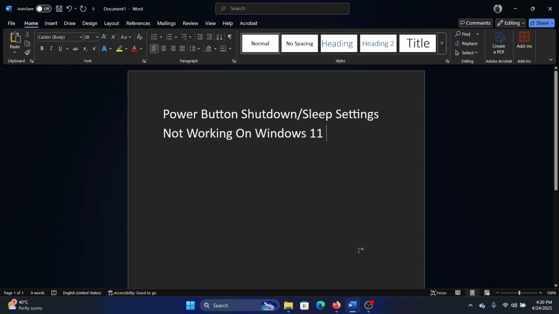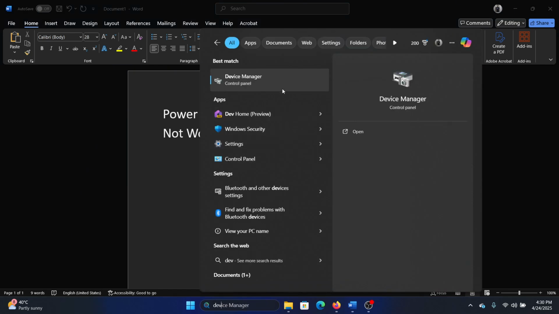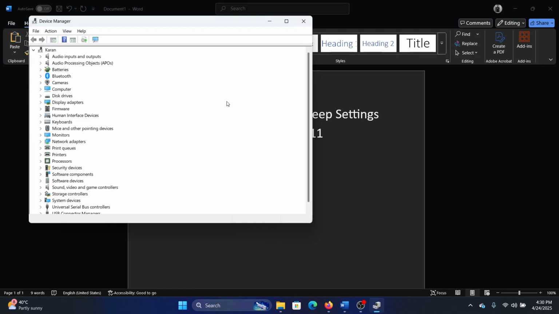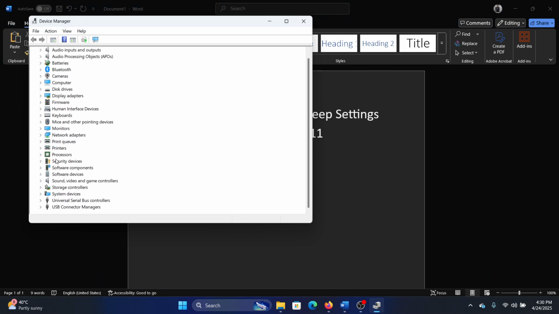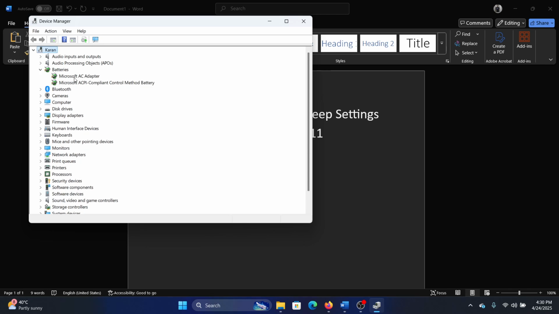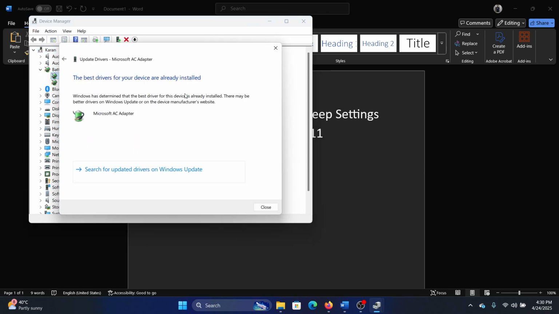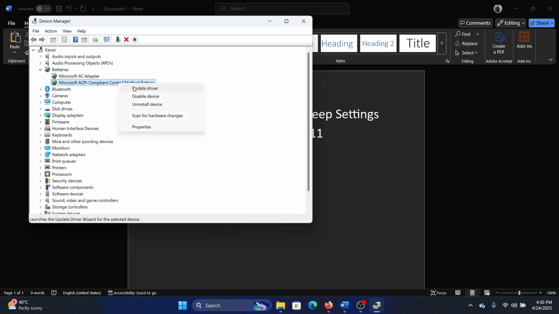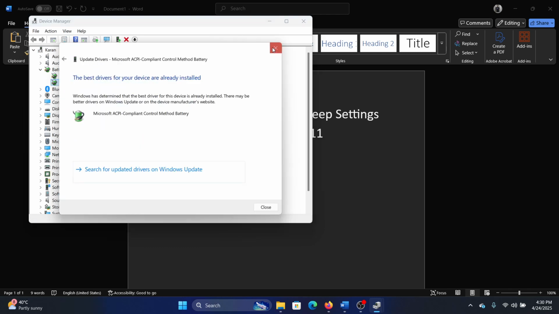And the last is obviously to update the driver. So search for device manager in the Windows search bar and open device manager. And now you can expand the list of power drivers if you find that, or battery drivers, and then right click on it and update the drivers. Right click on the second one and update the drivers as well.